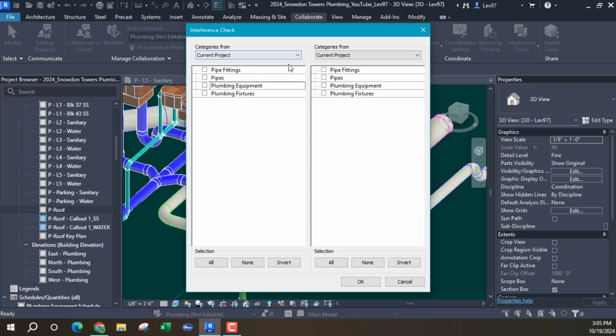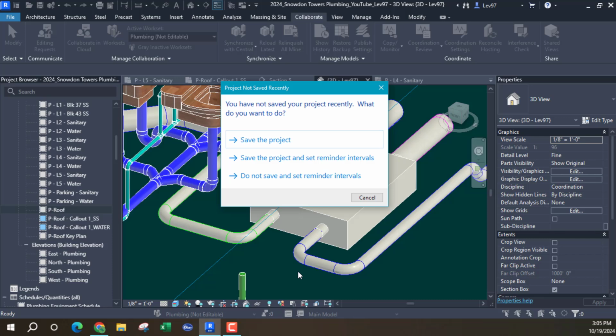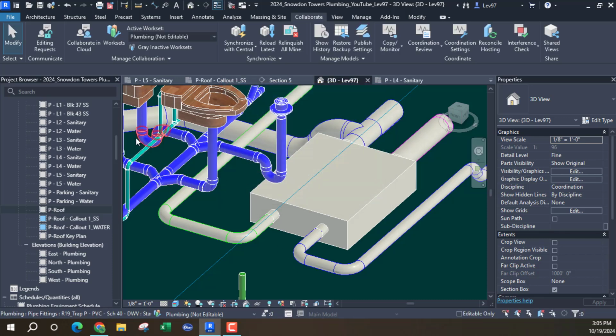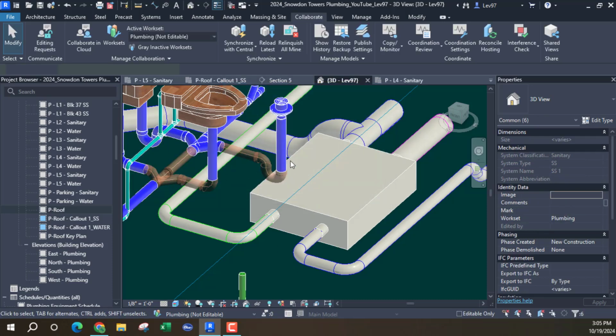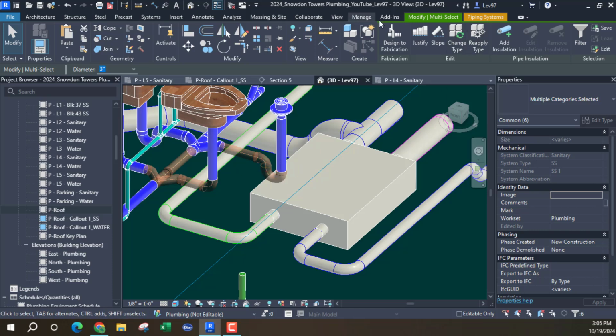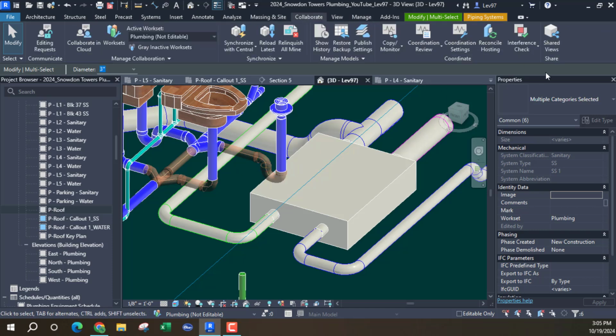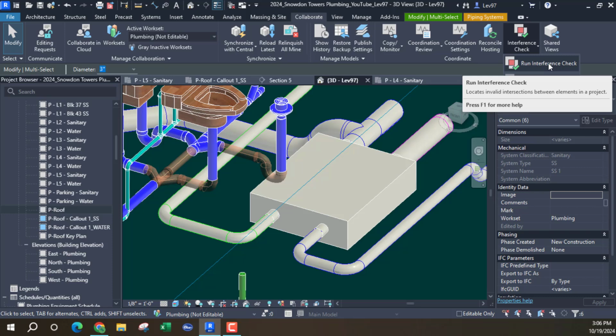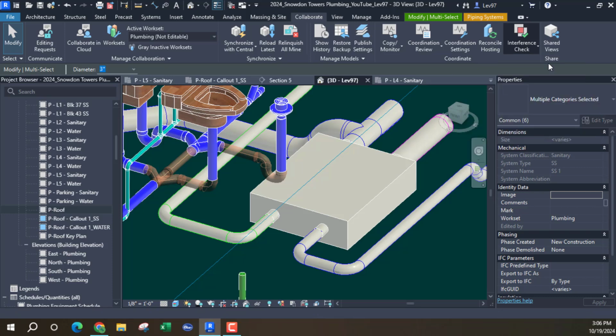Okay, here's the current project. So I'm going to choose the HVAC. Let's go back. So I'm going to choose these guys. Okay. And go back to collaborate. I don't use it very much, but it's in the collaborate. And let's just run the check.